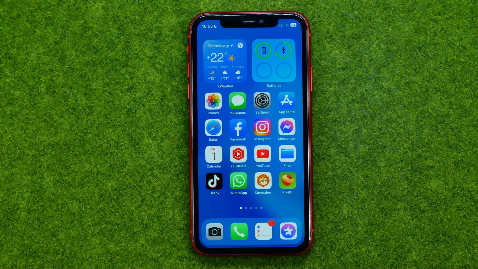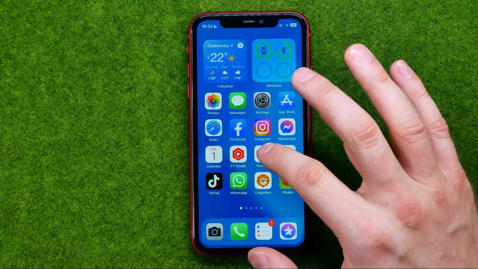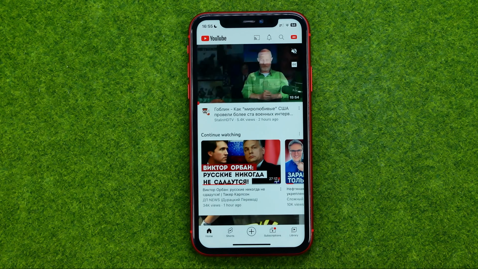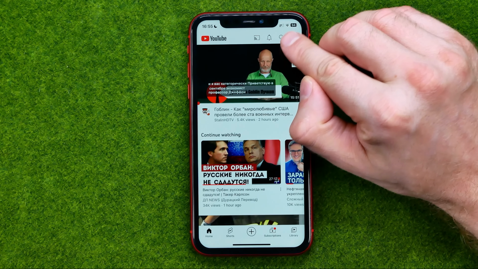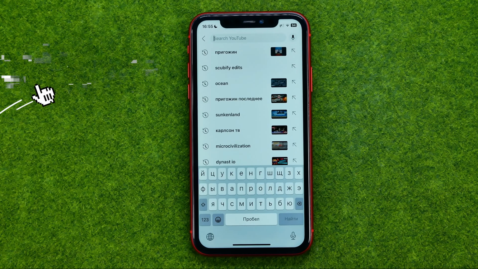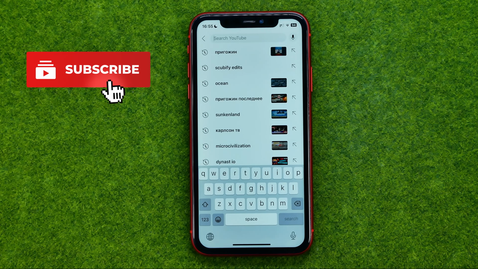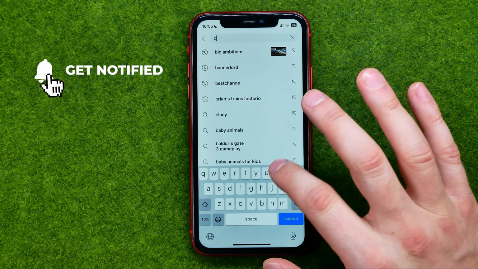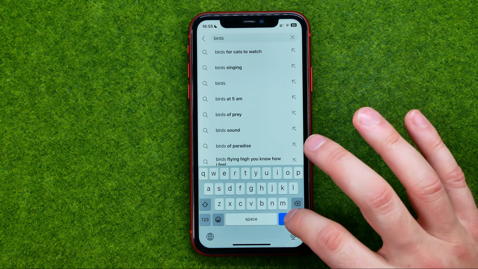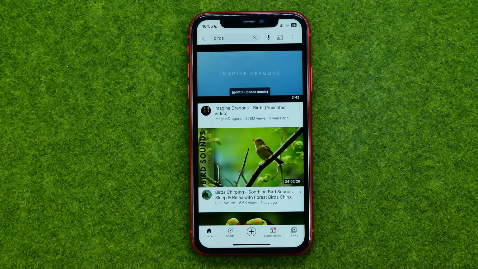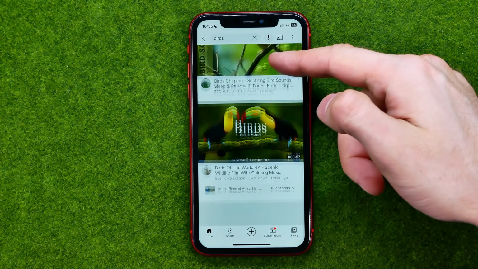So let's get started, and first off, open up YouTube mobile app and then tap right here at that search icon. Then just enter your search request. It can be birds, just for example. What that will do, that will show us all the videos about that particular topic.